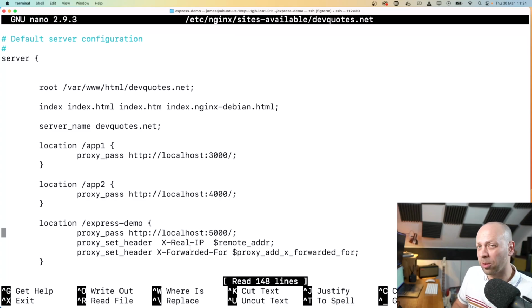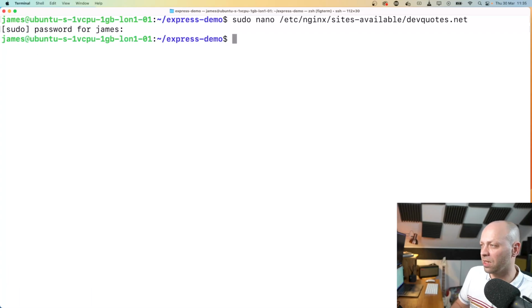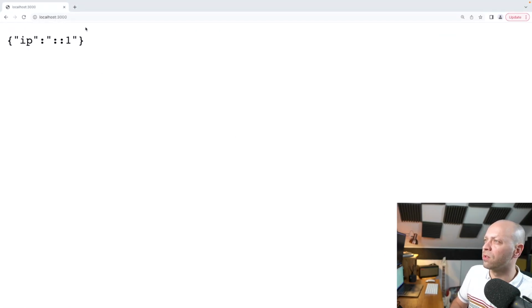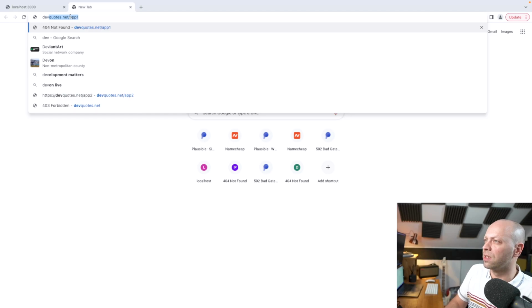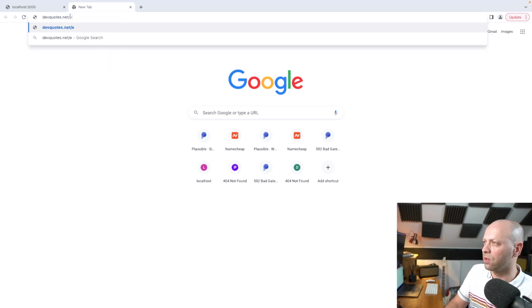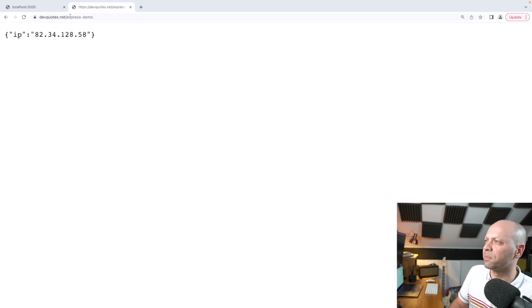And then we're setting a couple of headers here, so you've got the X-Real-IP and also X-Forwarded-For. So either one of those is going to get picked up in that list of headers, and when we actually browse to this endpoint, we should see the real IP address of the user. So let's just try that out here now. So we'll say devquotes.net, and it's just express-demo. And there you go, you can see that this is the public IP address of the connection that I'm currently on. So now we can use that IP address in our code to do something like geolocation, for example.